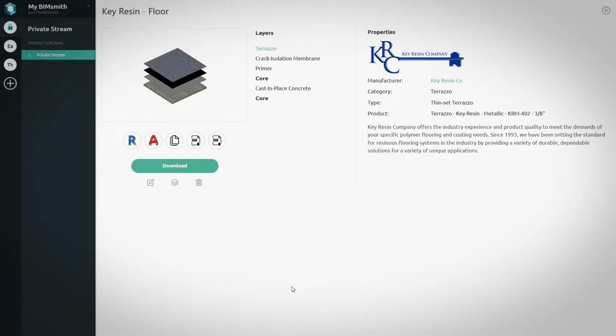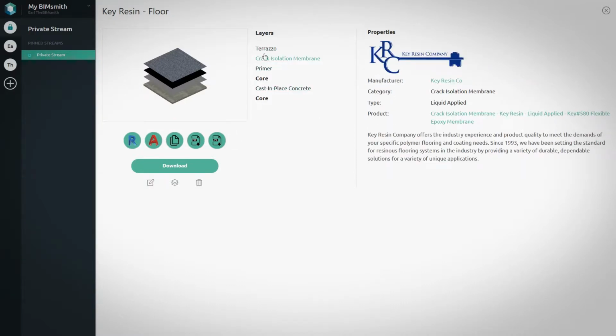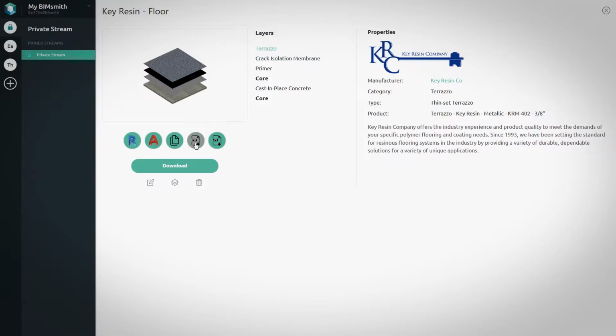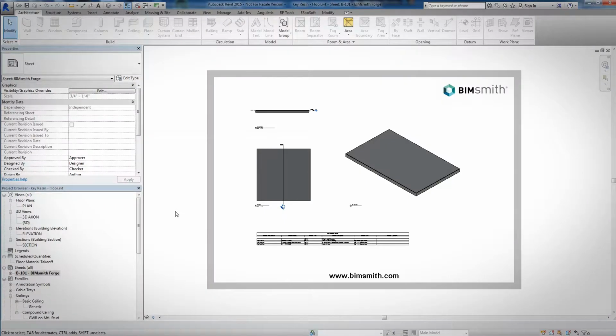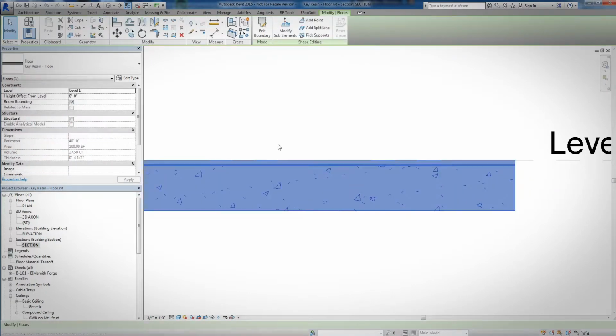Before your download, you can customize your selection to include any cut sheets, specs, and other product data you might need. Click Download and a zip file including your entire selection will be saved to your device. Then, open the system in Revit and add to your project.